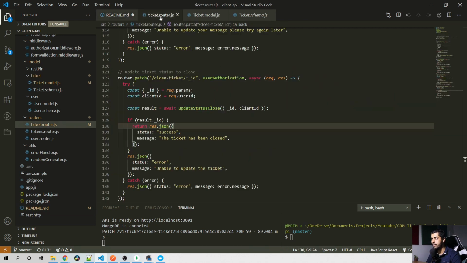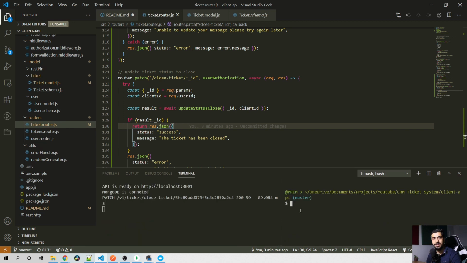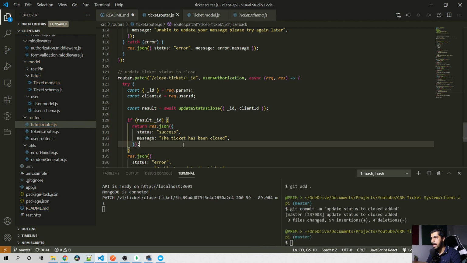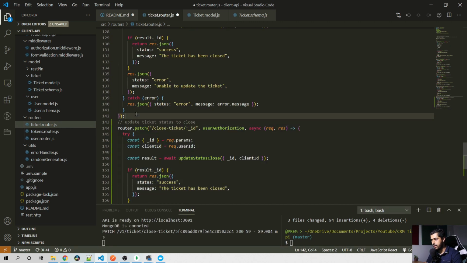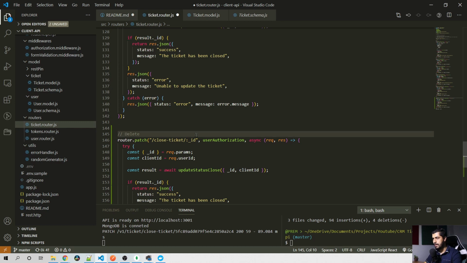How about probably I'm gonna quickly write in the commit message so that you can have a look as well, right? I'll do it in a second and I'll get back to you. Okay, I just did that, and now let's go to our ticket router and let's copy everything, and let me update that to delete ticket.